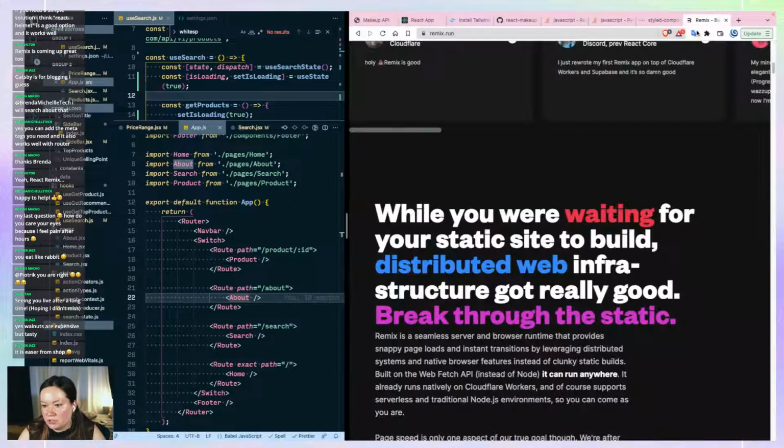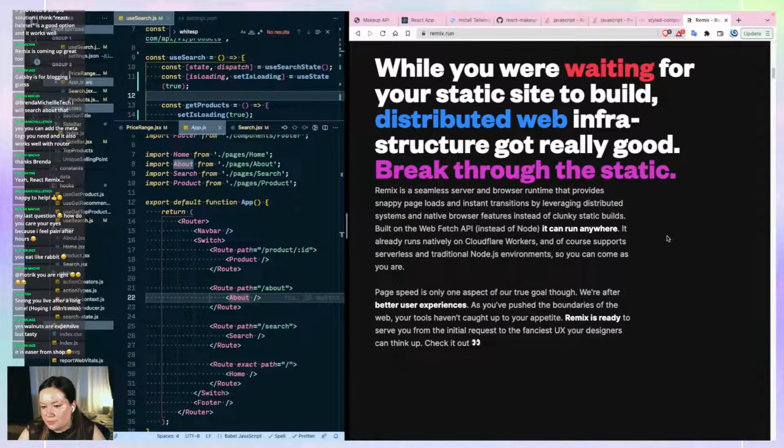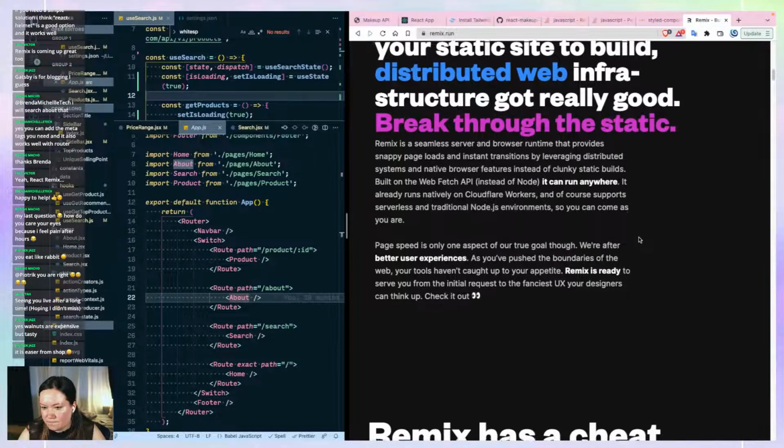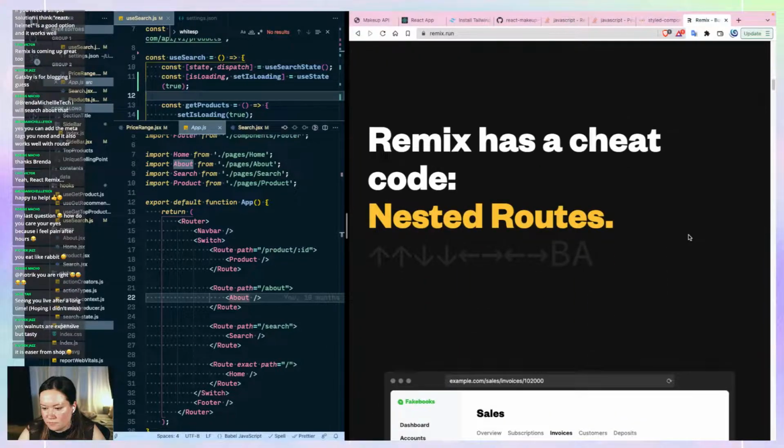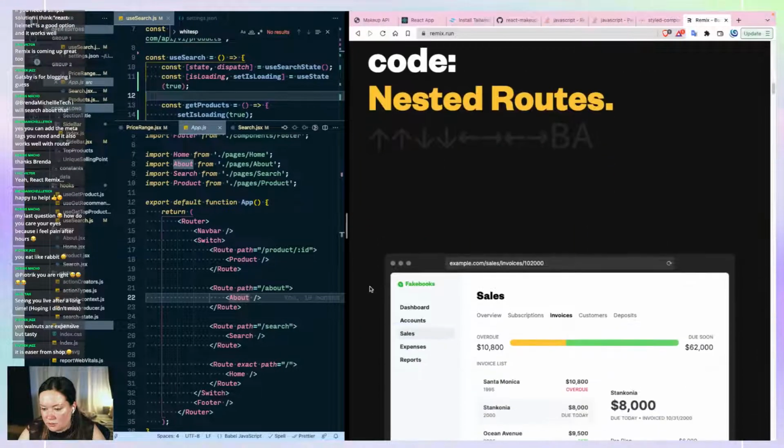But yeah, so I didn't check what Remix was about. Seamless server and browser runtime. Nested routes.